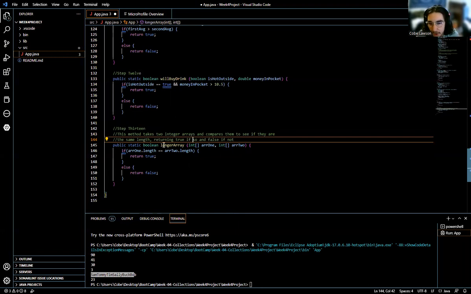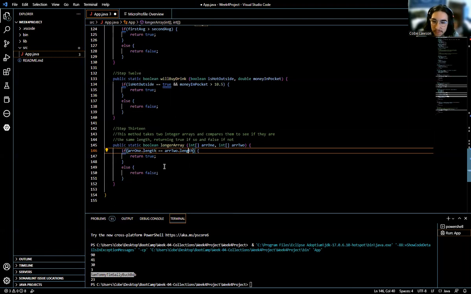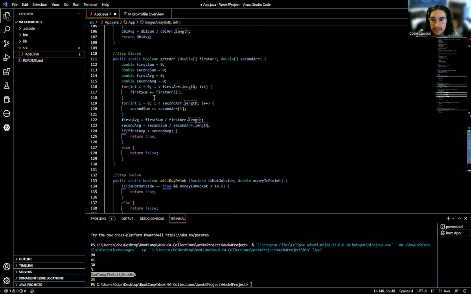So I named it longer array. It is a Boolean, and it takes one integer array, array 1, and one integer array, array 2. If the length of 1 is equal to the length of 2, it returns true. Otherwise, it returns false. And that is basically it.